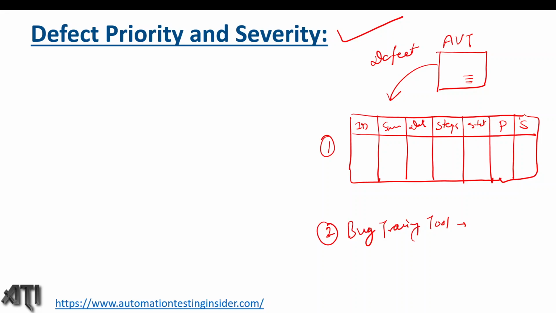In a similar way, while tracking the defect using a bug tracking tool and raising the defect, we have to give these two values as well, priority and severity. And there are three ranges of values generally: high, medium and low, for both priority and severity. So this is the topic for today, guys.